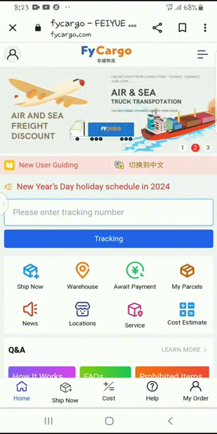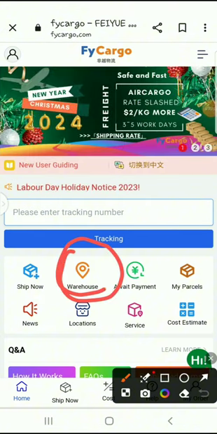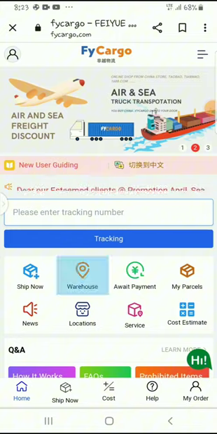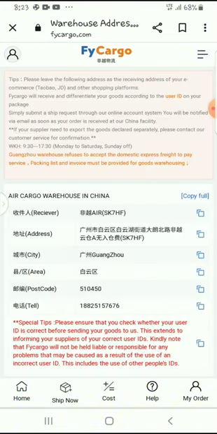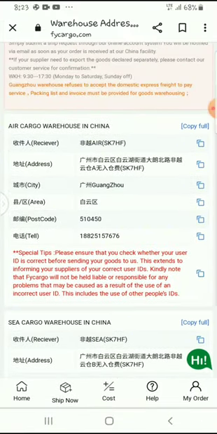So where do you find your shipping addresses? It's right here on a warehouse. So just click on it, and then you will see two warehouses. One is for sea, the other one is for air cargo. So do not confuse the two. Make sure that you are specific when you want to ship with sea or you want to ship with air. So that will help you to be more specific. So here we are going to now try to add this shipping address.